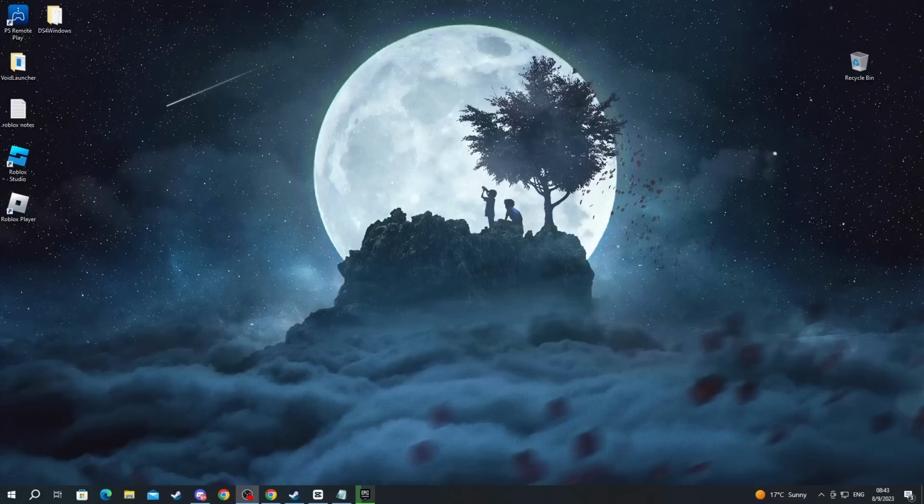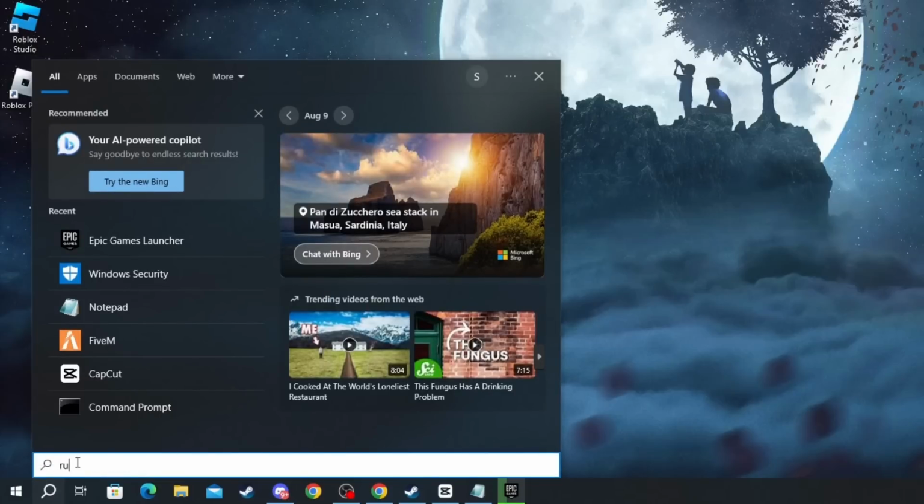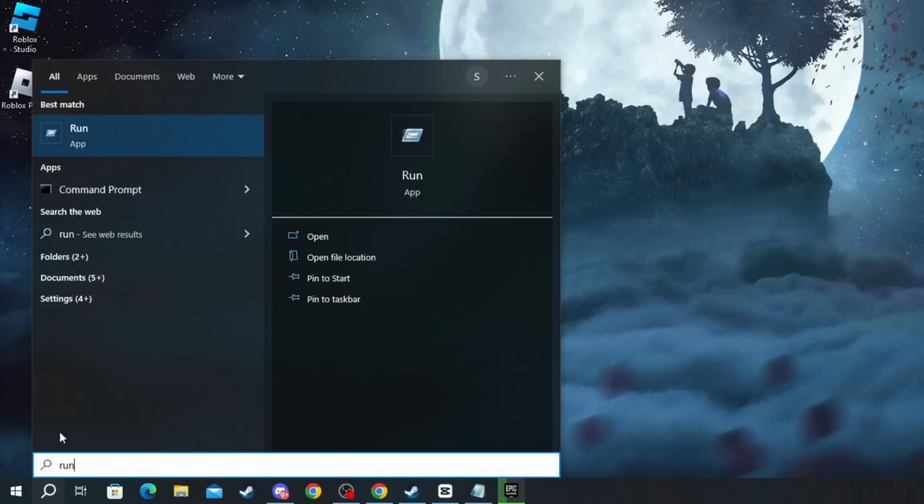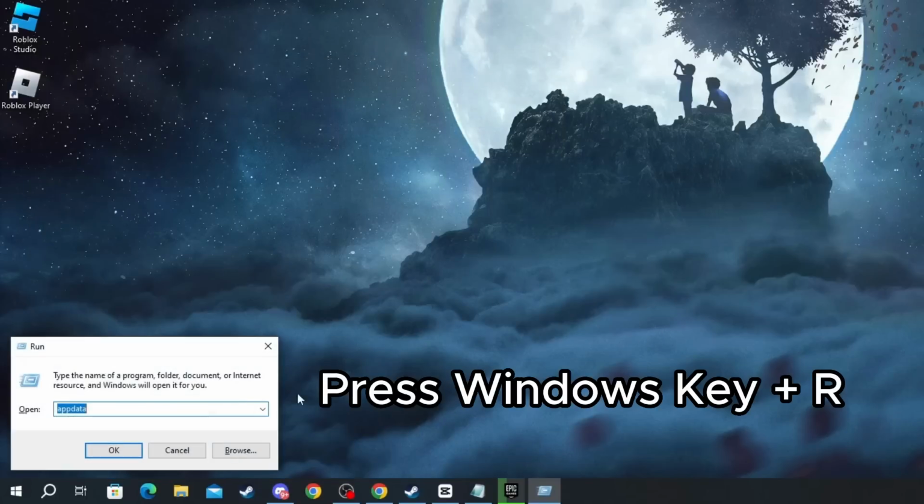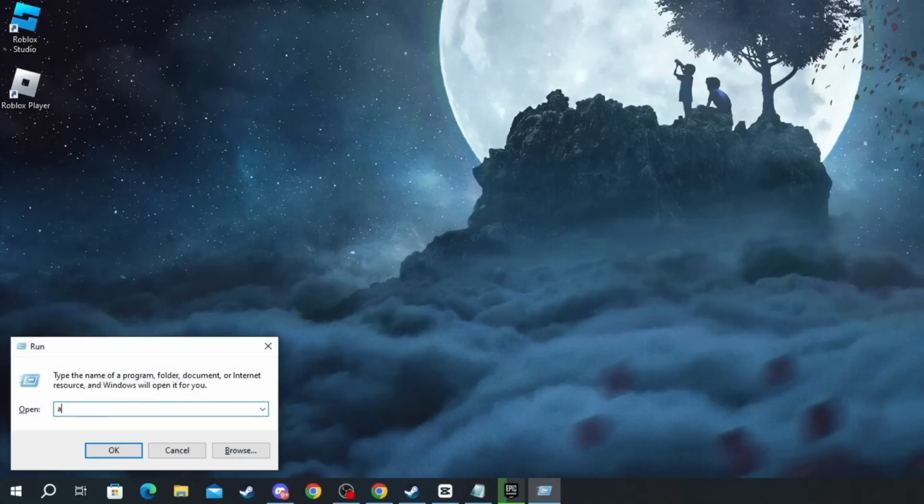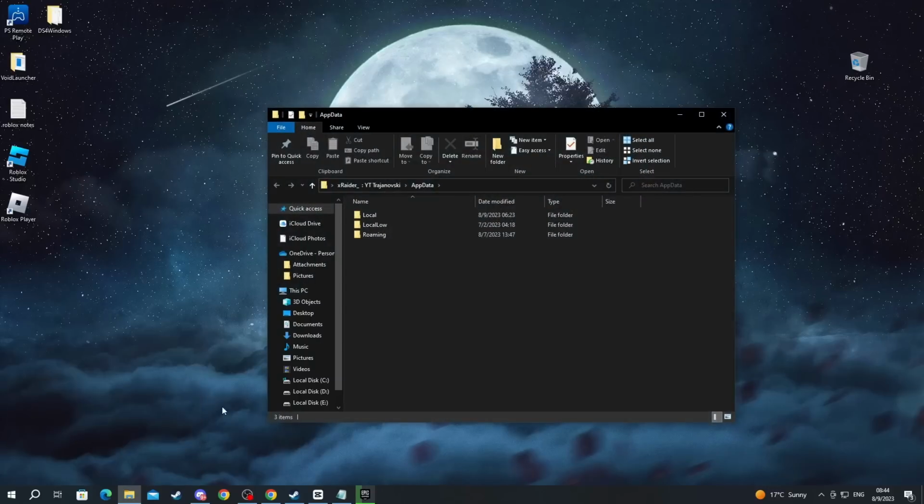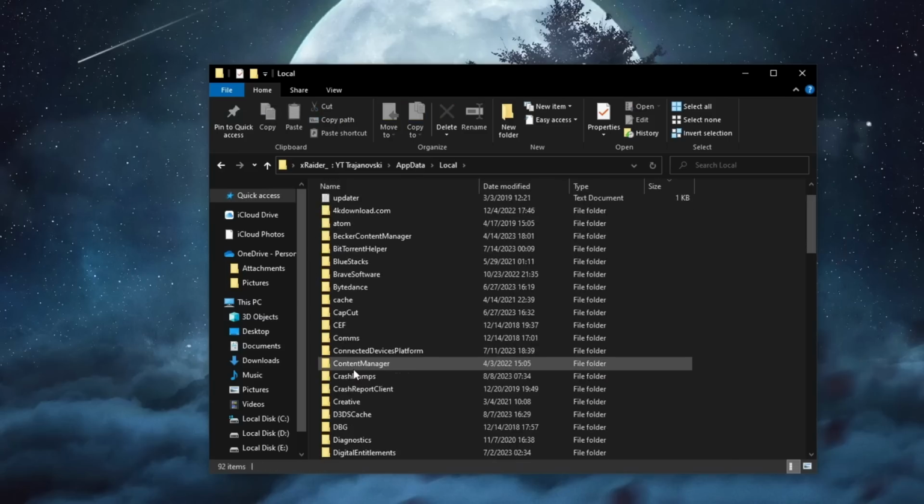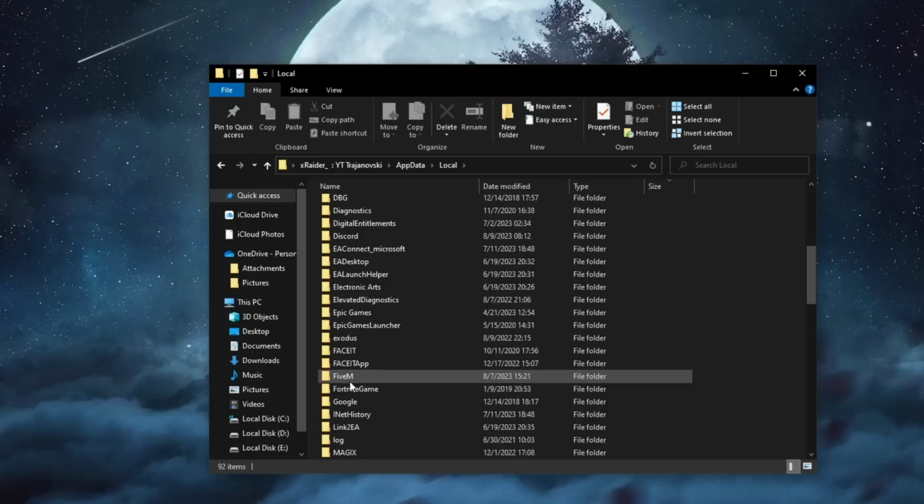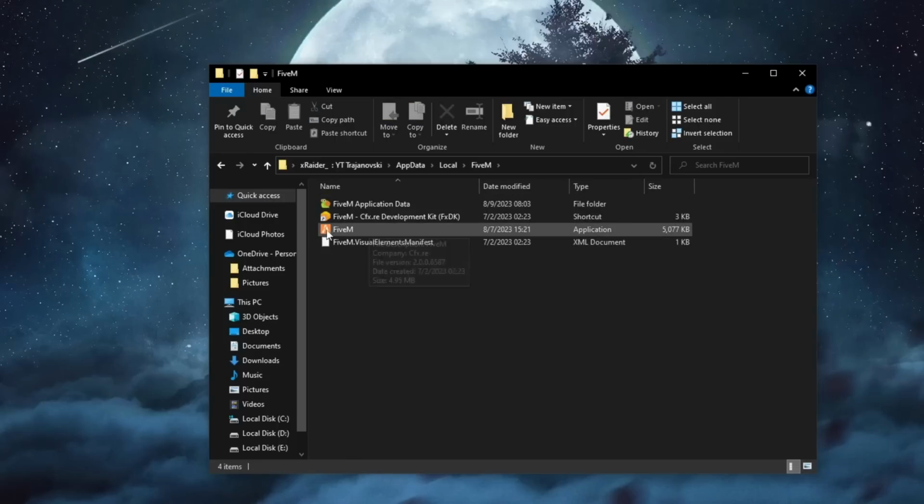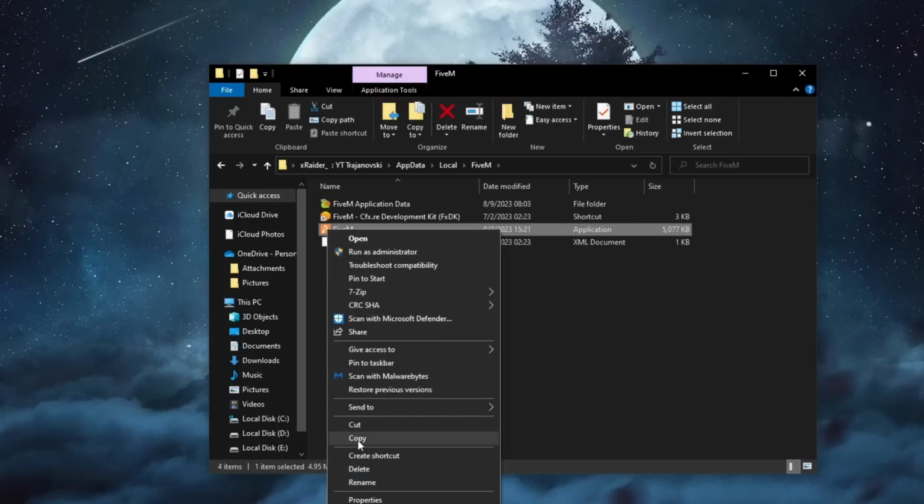For the next method, you can try copying the FiveM.exe file to GTA folder. This works because FiveM requires some modules and libraries that exist in the GTA directory. To do this, you will need to go to the bottom left of your screen, press the search button, and in here write Run, and select the application at the top, or just press Windows key plus R. Then in the run prompt in the bottom left, you write app data and press the enter button. Then you go into the local folder right here. Then you scroll down and look for FiveM. Here it is. And you locate this file right here. You select it and press right click and copy it.